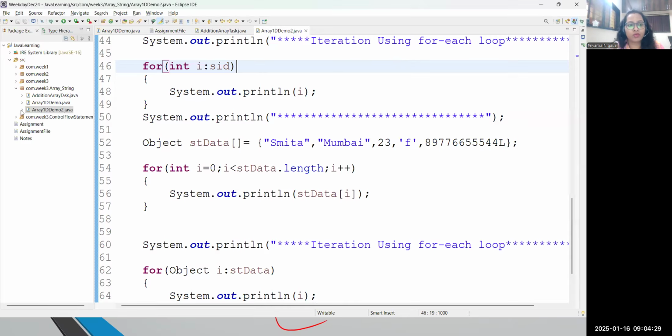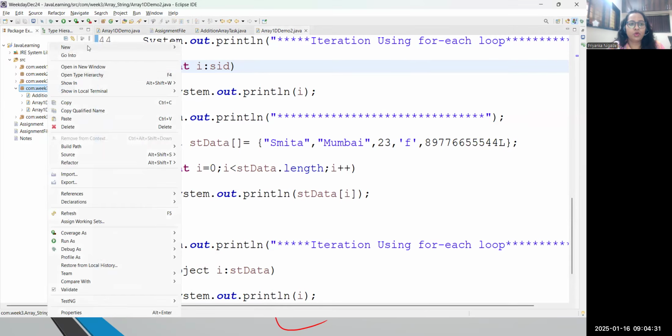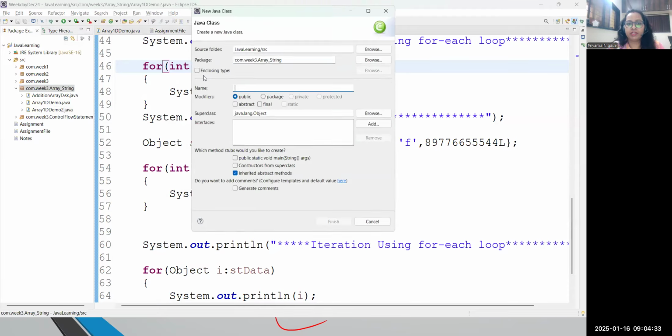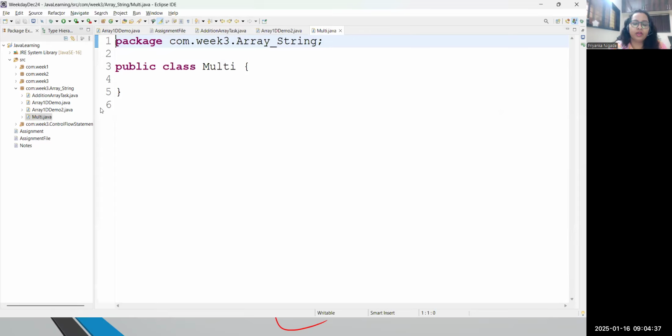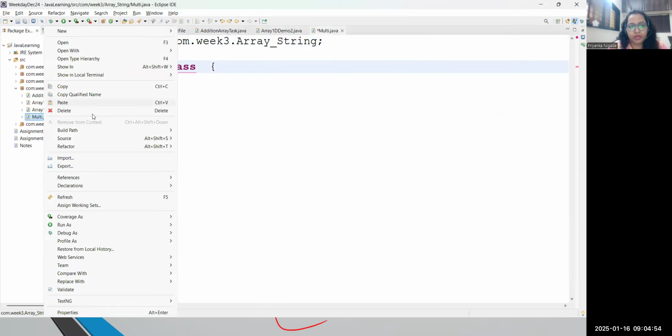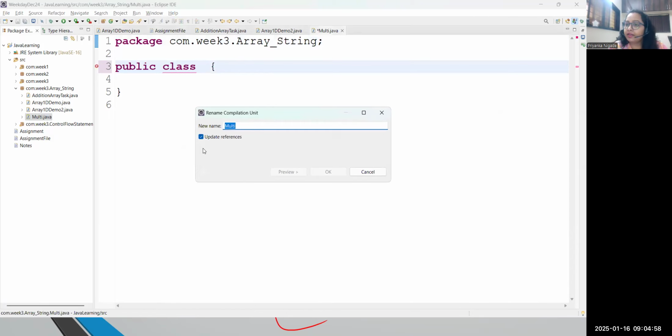So let me show you a demo first. I'm talking about a multi-dimensional array, so let me give a name, multi-D array. By mistake I entered a name and I just want to rename this class. How do you rename a class? You can't directly come here and update it. That's not the right way. Better, you can right click on that file, go to refactor, and there is an option rename, where you can rename your class name.